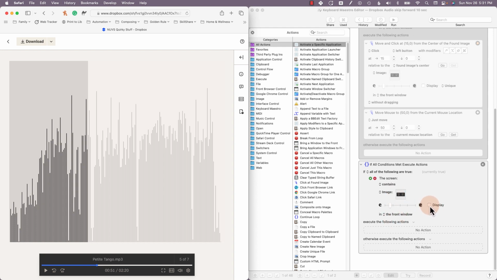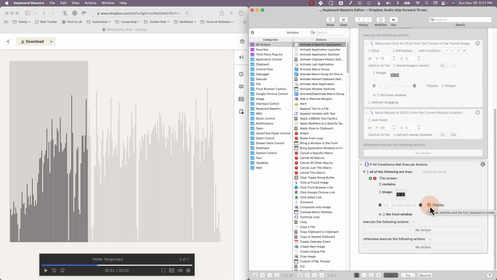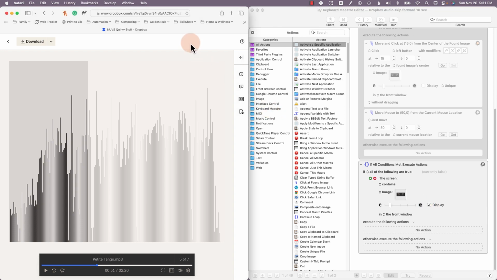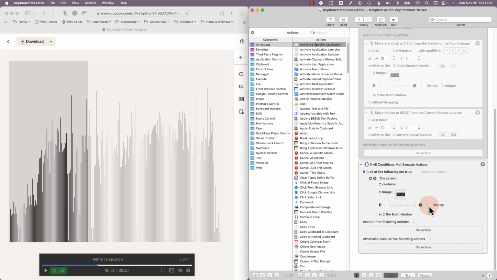We can even turn on this little display, in which case it will light up where it finds the image. And so you see now there's this green pulsing where it found the image. Okay, I'm going to go ahead and turn that off. All right, so now we've got Keyboard Maestro finding an image on the screen. It was just not that hard, okay?